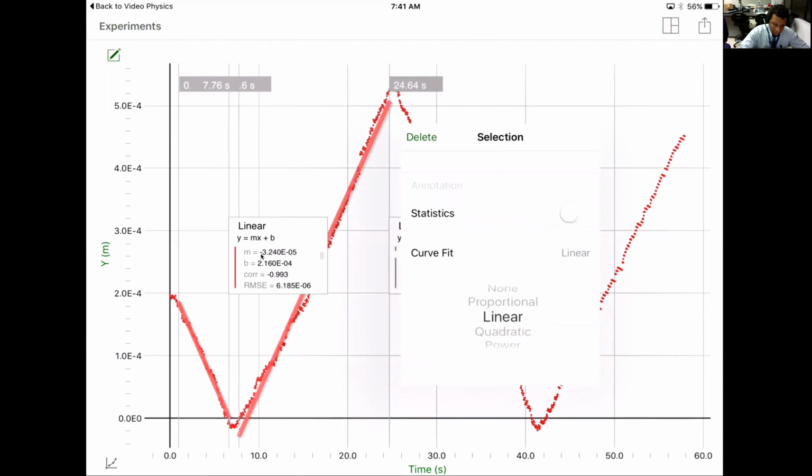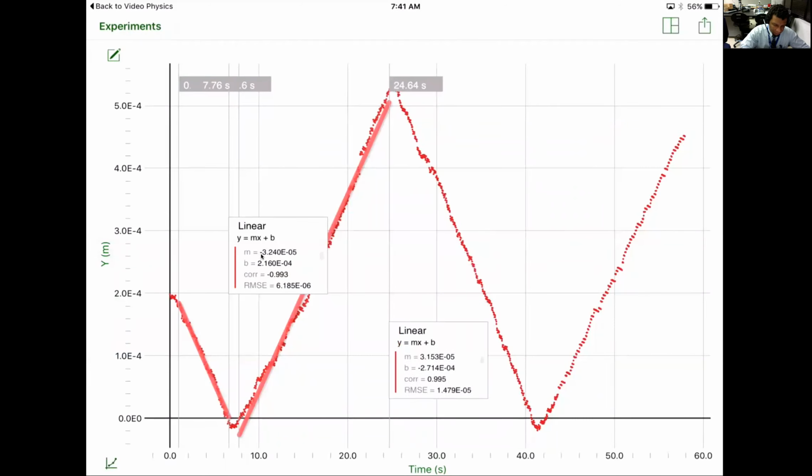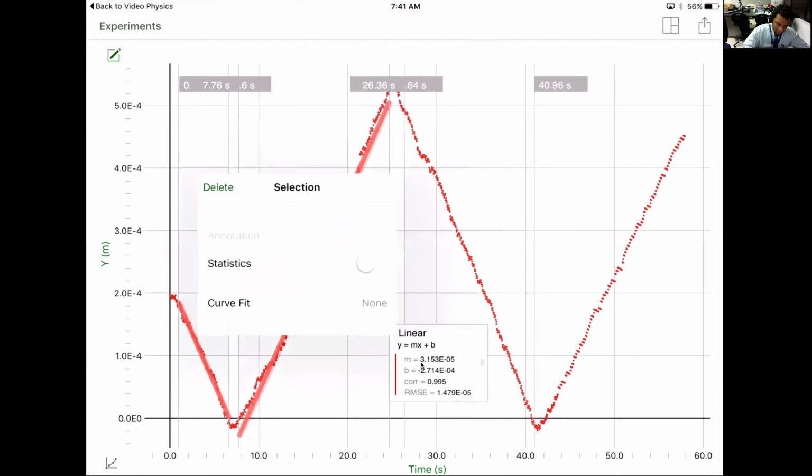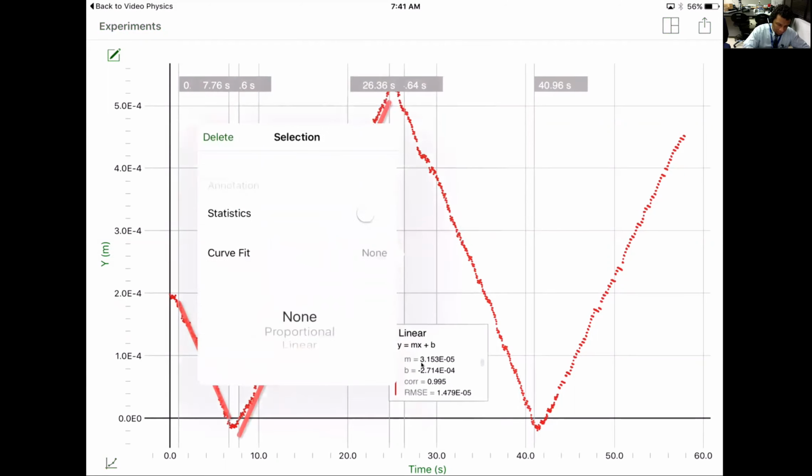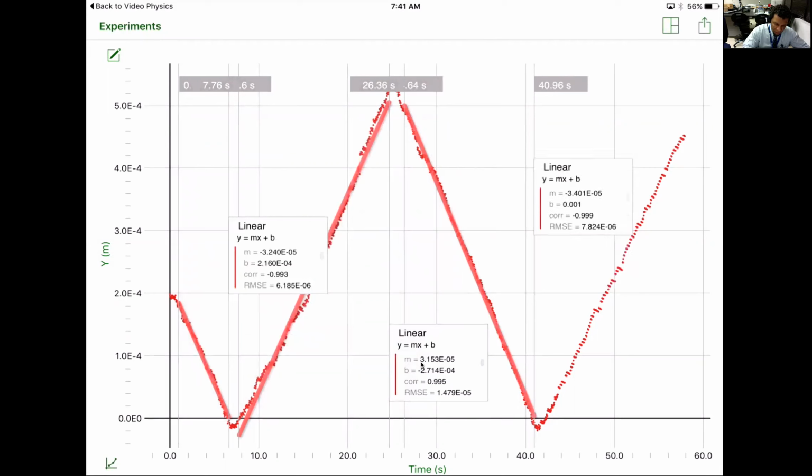So here we go. I have another one. You'll see, you can tell the slope is 3.153 e negative 5, and it's positive. And again, we have our slope here.